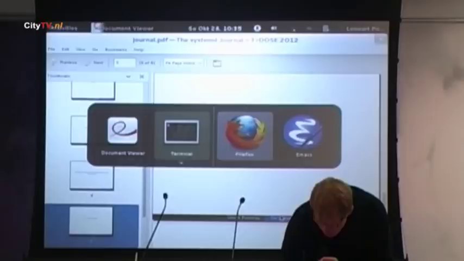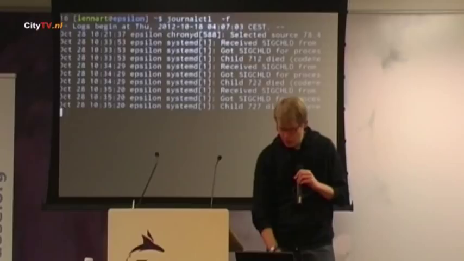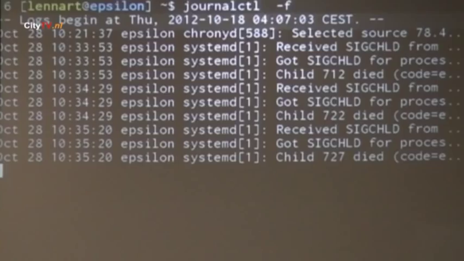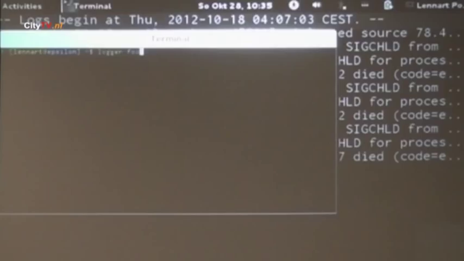Another thing, of course, we try to keep things similar to how things were done in /var/log/messages. So if you use this journalctl tool, you can use journalctl -f. And if you use that, that's exactly like using tail -f on the classic /var/log/messages file. And we'll just output things as they happen. So if we now open a new terminal and do logger foo, you will see it was immediately shown here.